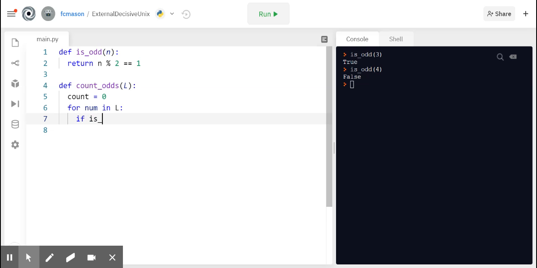So if is odd, sum, should be clear what that means, right? We'll take that particular item from the list L. We'll ask whether that's odd. And if it is, we'll increment the value of count by 1.